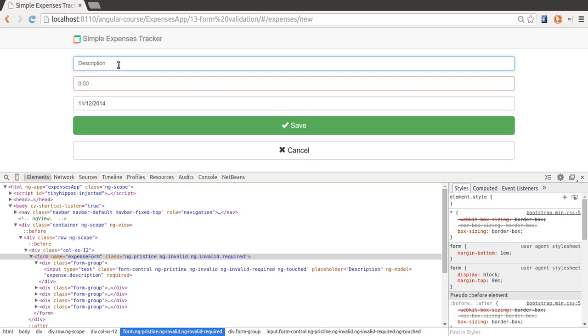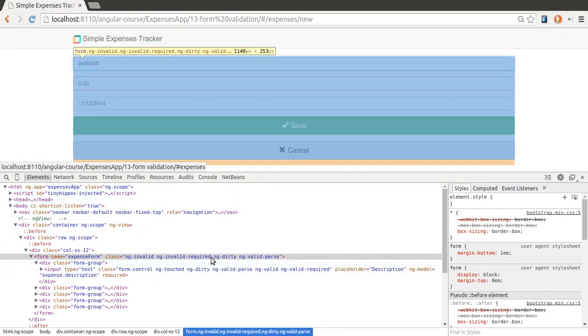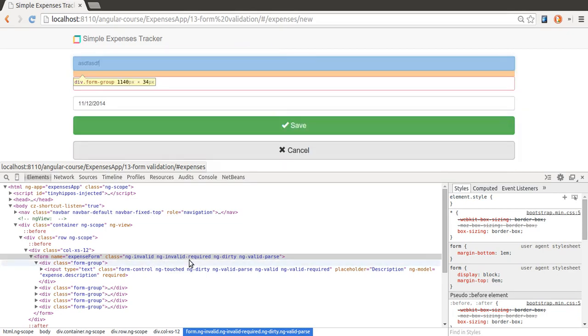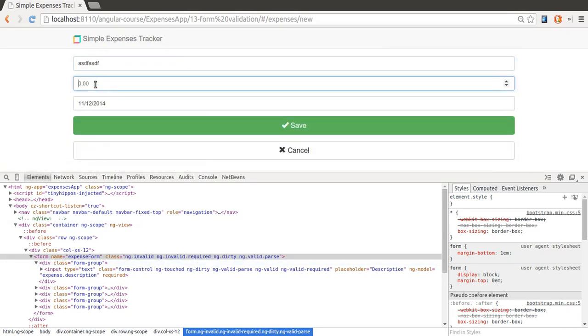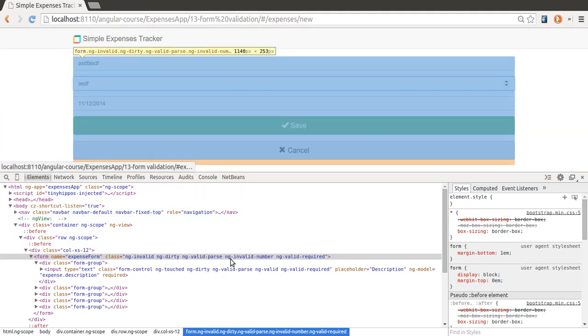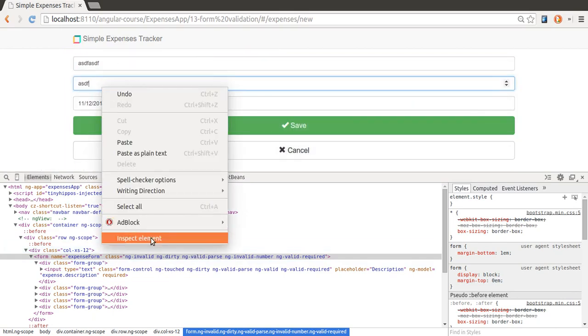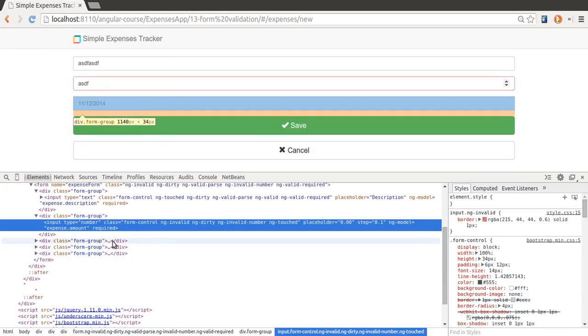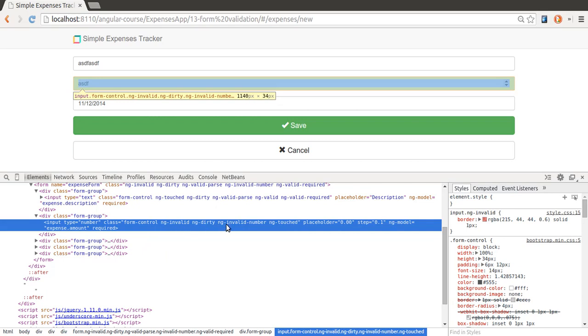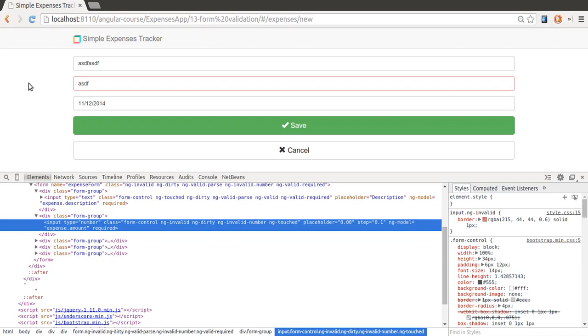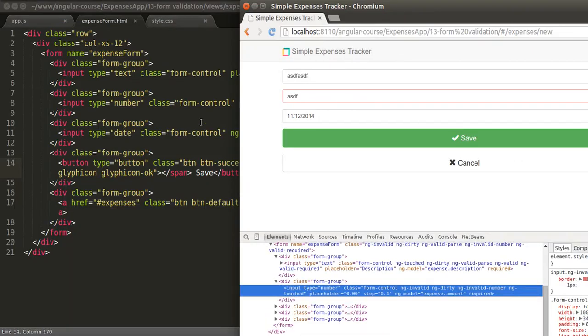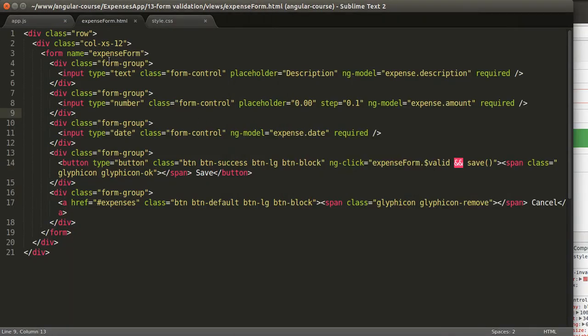So as soon as I start writing something, it's no longer pristine. It's now dirty. We also get the class ngInvalid required because one of the required fields is not being fulfilled, and we would get other kinds of classes if we have, for example, invalid number. The same thing applies for the individual form elements. We get invalid dirty, invalid number, ng touched. So that gives you a lot of freedom. You can access these properties as well from the objects that are created.